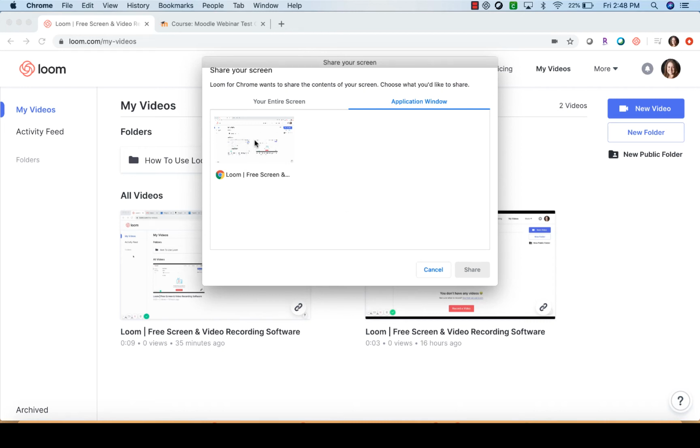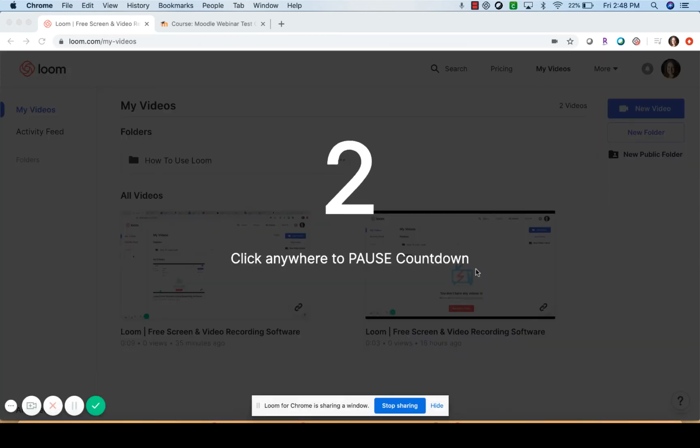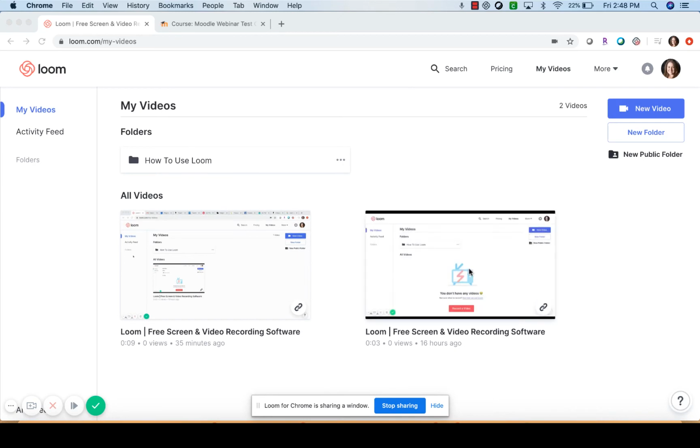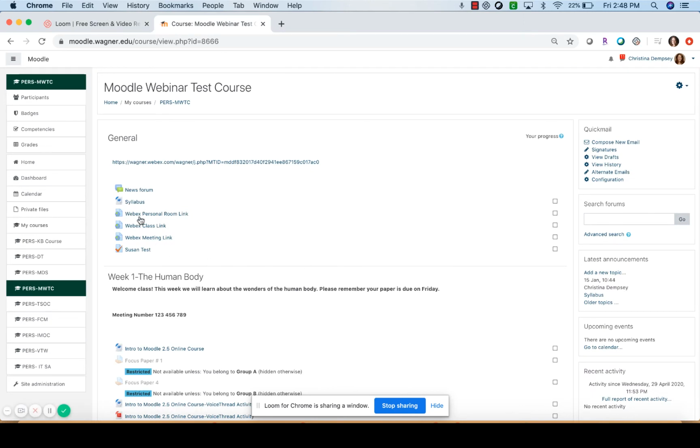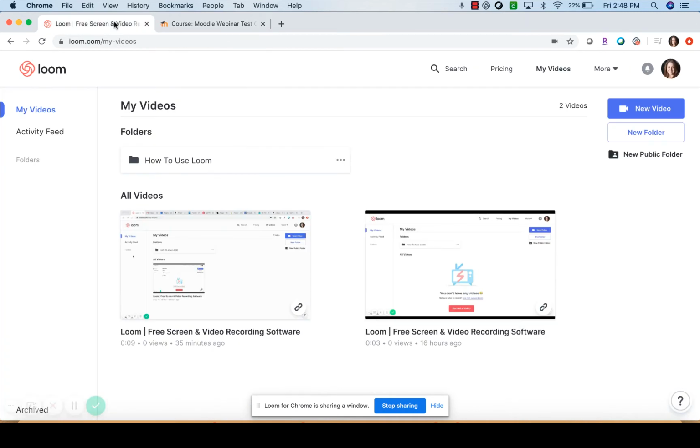So in this case, I only have one application open, so I'm going to choose the first one here and click on share, and now it will give me a countdown for my video. So I can now go around to my video. I've chosen to share this application. So let's say I was sharing Moodle. I can click over here and talk over this video and do whatever recording I wanted to do.